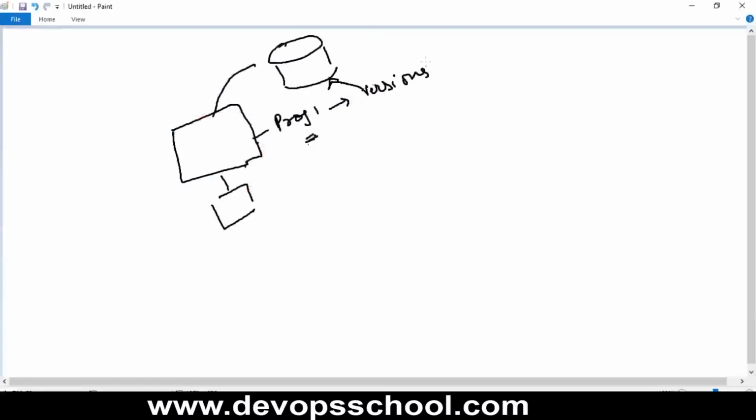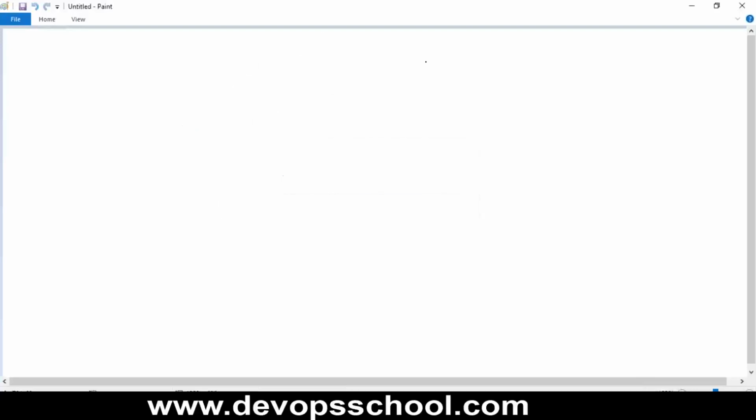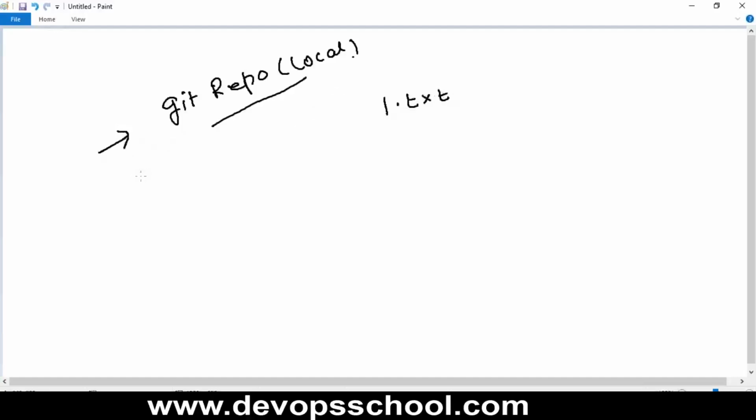Whenever we are talking about a Git repository which is on the local system, there are three stages. Say an example, I have created a 1.txt file. First thing, how to create a Git repository? To create a Git repository, you need to use the command git init. When you use this command in a folder, say I am going to run this command under the DevOps folder, then it will create a .git folder, which is a hidden folder.